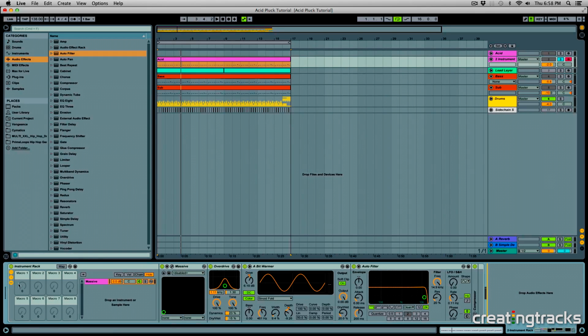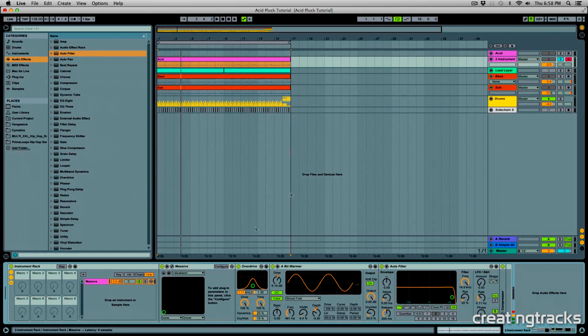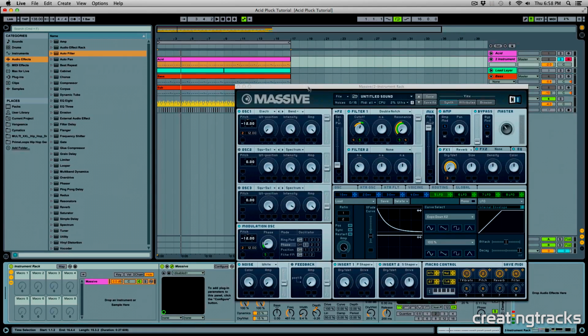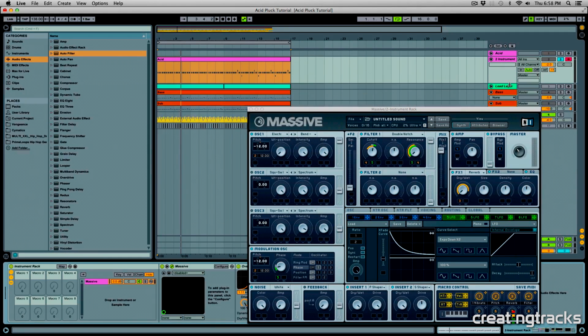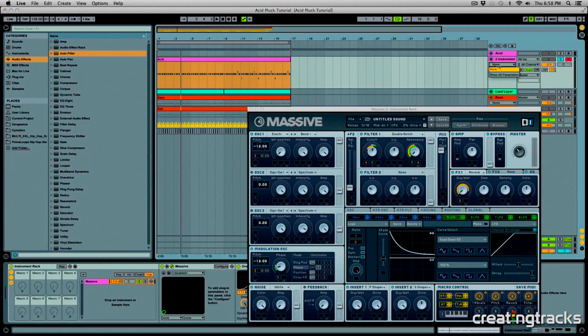So what we want to do is we want to map our effects to these macros over here. So in our massive, let's open this arrow up and we're going to click on our track over here and let's turn on show all parameters. Then when we click on any of these parameters, you can see the red line that comes up. It depicts it. You could use the configure mode on your massive as well, but this will just show you how to see your automation as well.